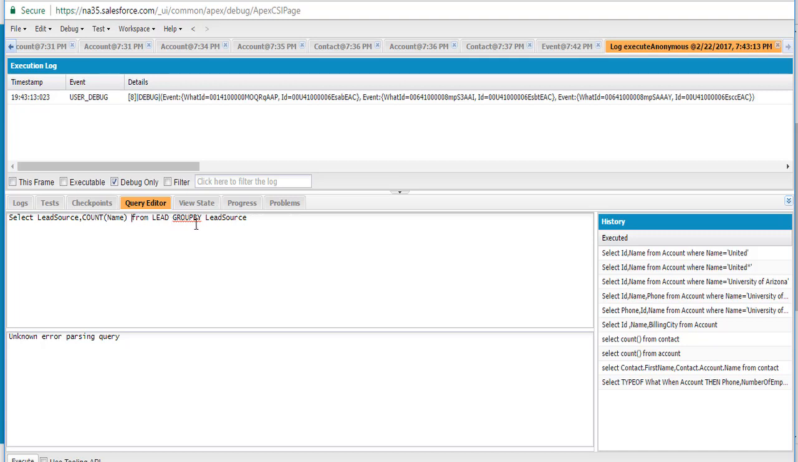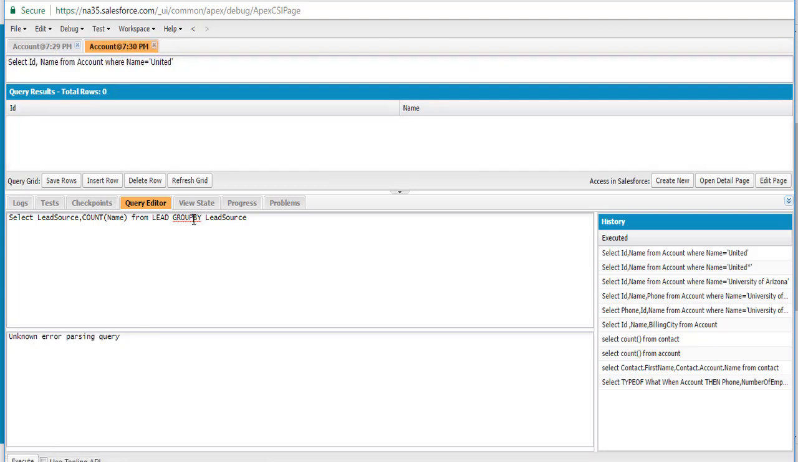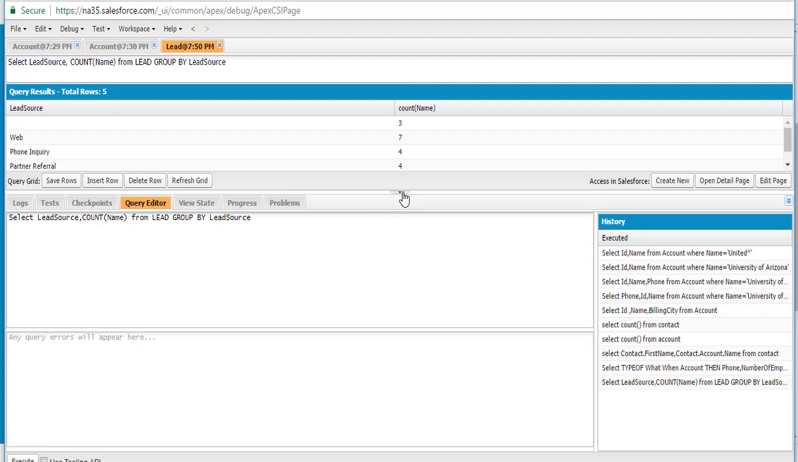From the lead, group by the lead source. So this is what the query is. Let's go ahead and execute. Let me go ahead and close these. Okay, so this is the group by query here.